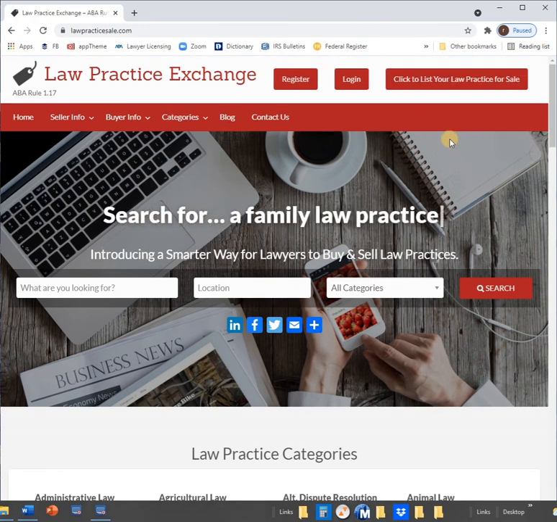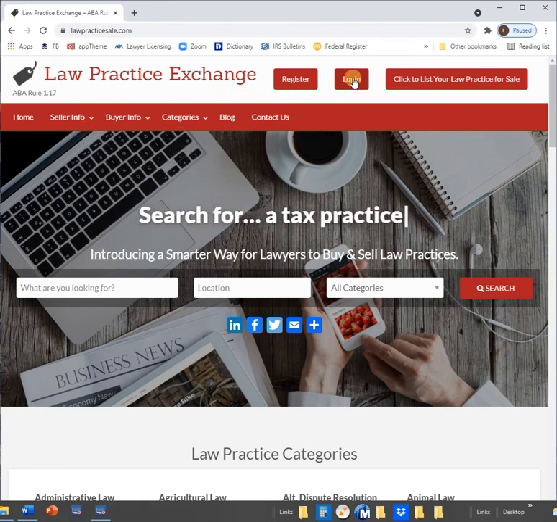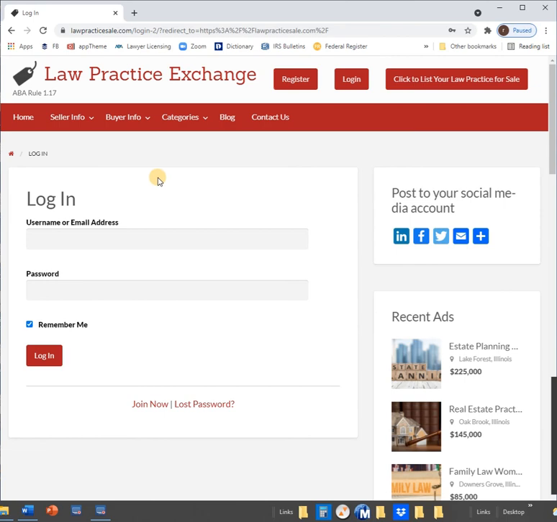In the future, if the user wants to use the website, the user does not have to re-register. Matter of fact, that would be a bad idea. Don't re-register. Instead, the user would simply click the login button up here at the very top of the homepage, or under Seller Info, use the login link. Either one will go to the same place, which is the login. So let's just test it. Click the login button up here, and you go to the login page. Now we've been linked to the login page, where the user would include the username or email address on the first line, and then the password that the user created when registering. Then click the login button, and the user will be logged into the system again.